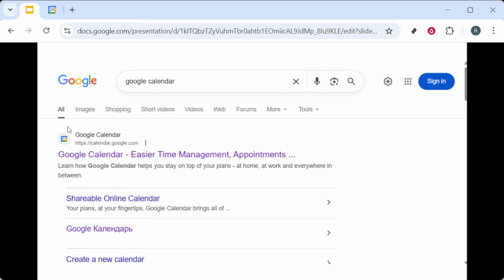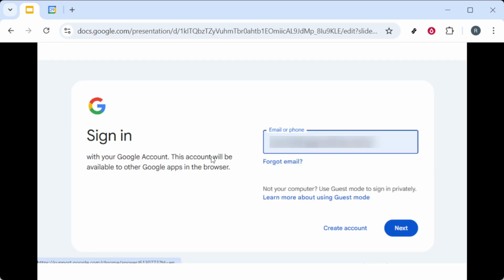You can simply type Google Calendar in your browser's search bar and press enter. From the list of results that appear, click on the first one, which should take you directly to the Google Calendar platform. Once you're on the Google Calendar page, you'll need to log into your account. So enter your email address in the provided field. If you've already been logged into a Google account on your browser, it might skip this step and take you directly to the next part.